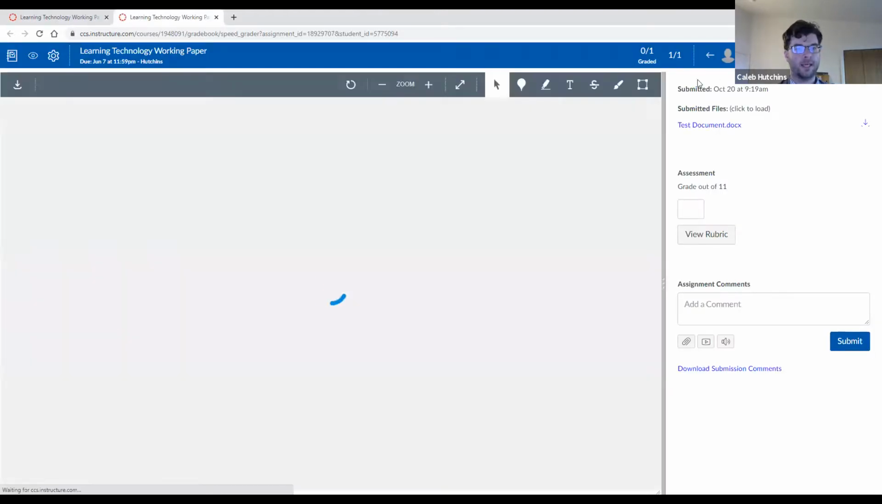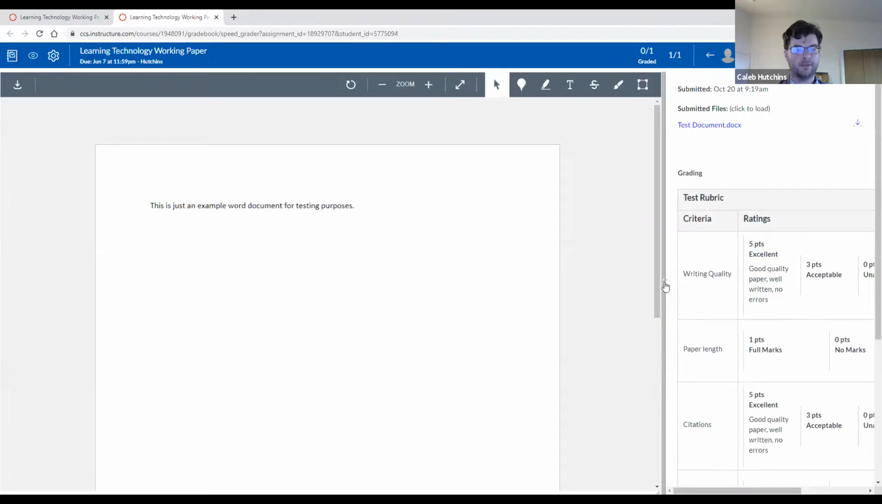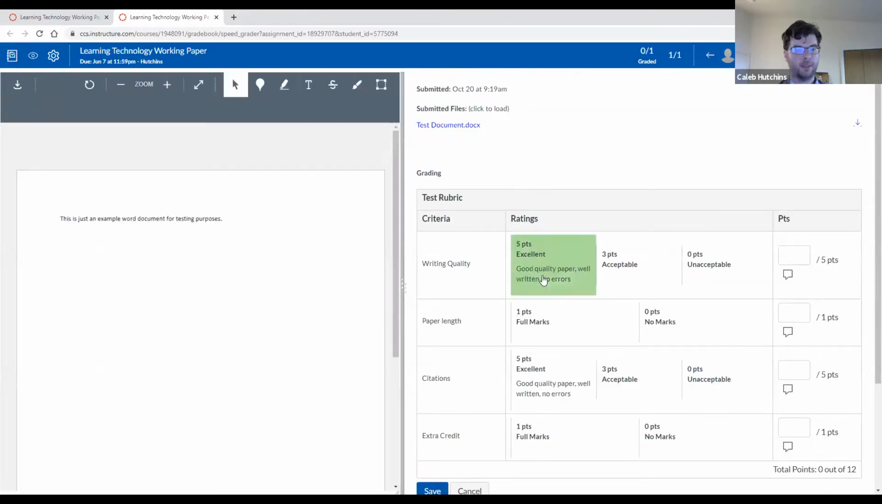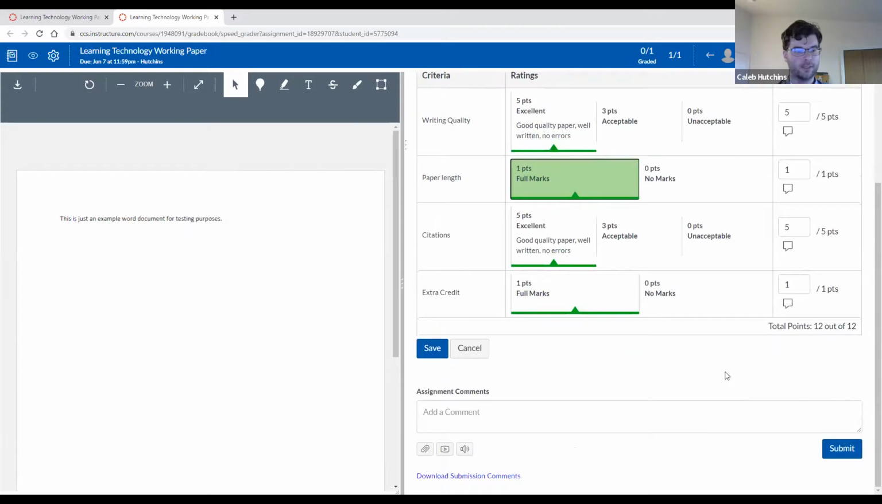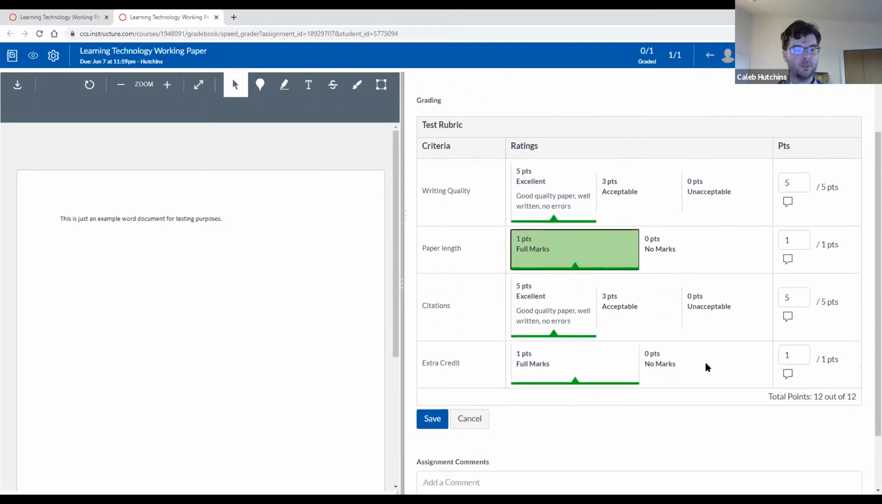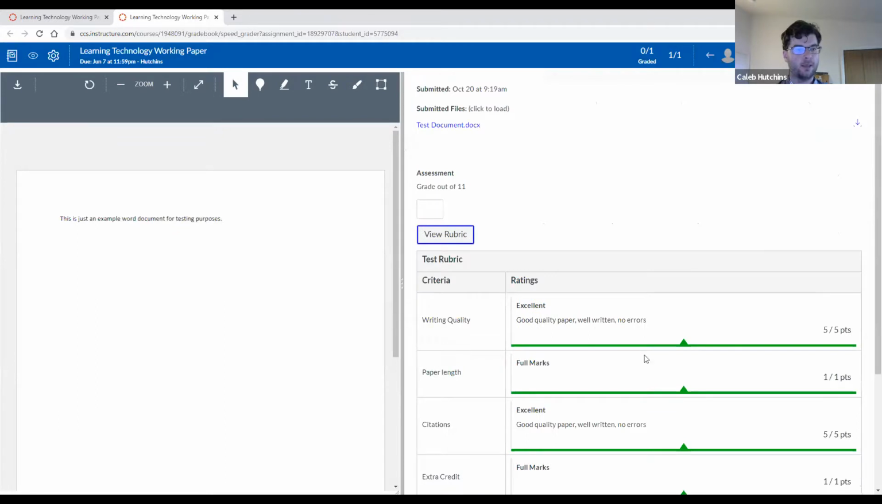it loads up this test student submission. If we click on View Rubric, it gives us the rubric that we've attached to this assignment. So we can read through the paper, refer to our rubric as we go, and then score them. We just click on this and it automatically gives us our point value here. But let's give full marks and extra credit, and I'm curious to see what that does with our grade.